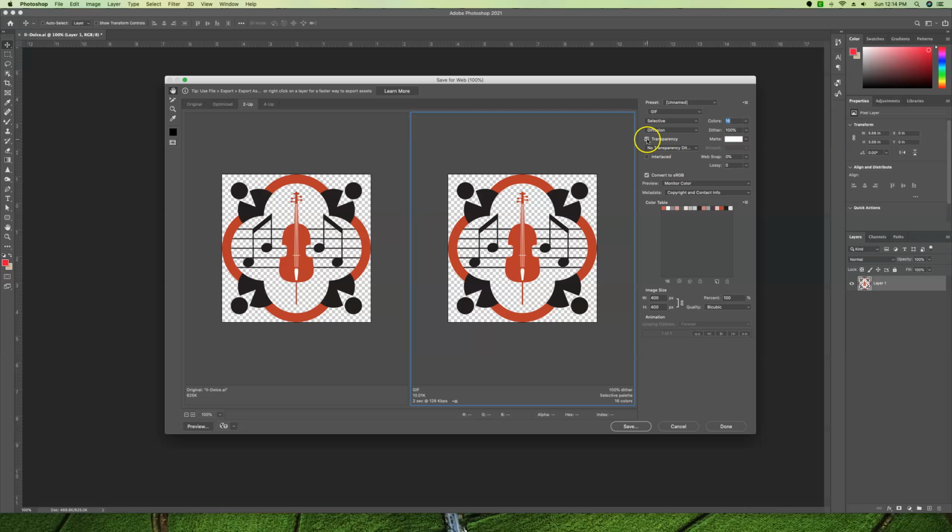We want to make sure that transparency is checked so that we do have this transparent background here. And then if we were happy with this, we would say save. But while we're here, let's look at some other options. For line art, the other option that we mentioned is PNG 8. So I'm going to switch to that.